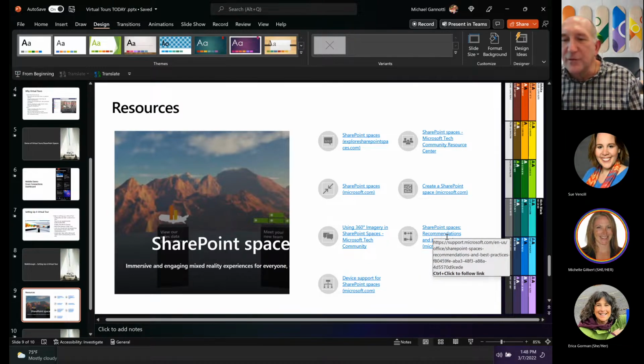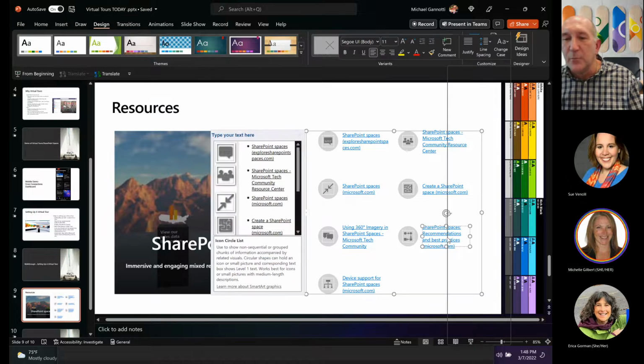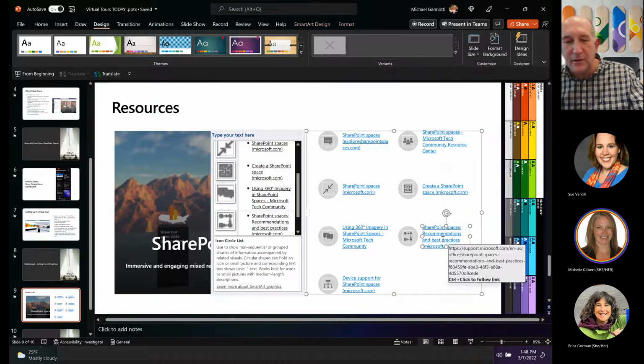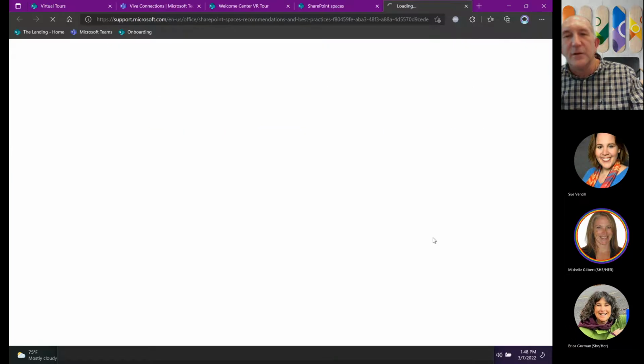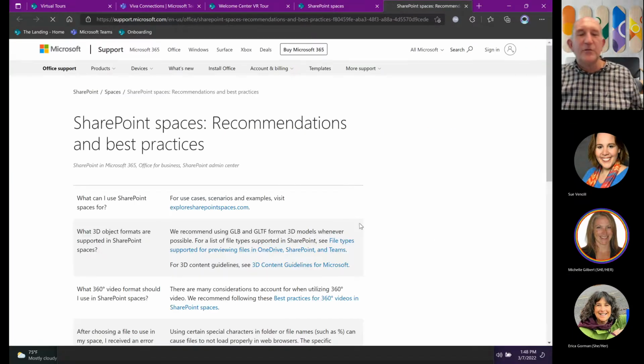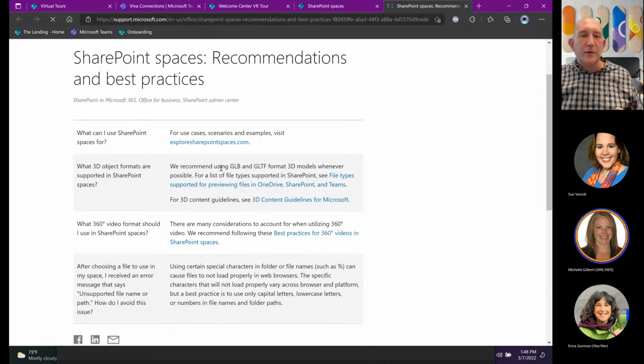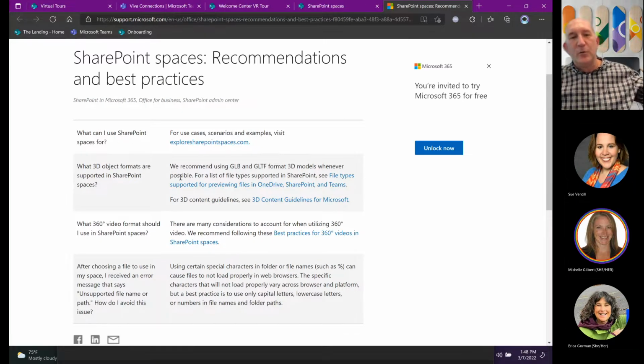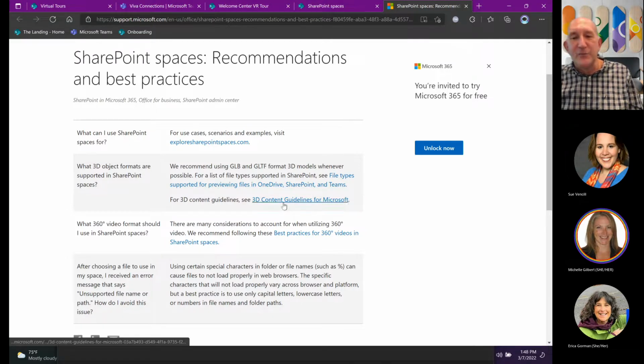We also have a link to the support on recommendations and best practices. And I do want to show that one because there are a lot of pieces in that particular one. So they have some best practices with subsequent links, like what can I use it for? That'll bring you back to the one we saw. What 3D object formats are supported? So here we go through and they talk about recommended ones, GLB, GLTF format, 3D models, but you can also see a full list of supported file types by clicking on here, and then 3D content guidelines here as well.